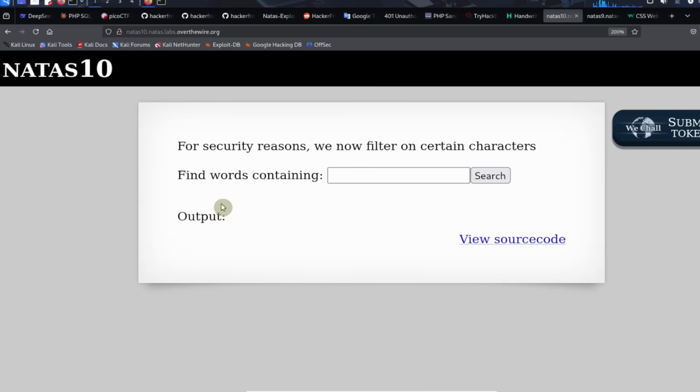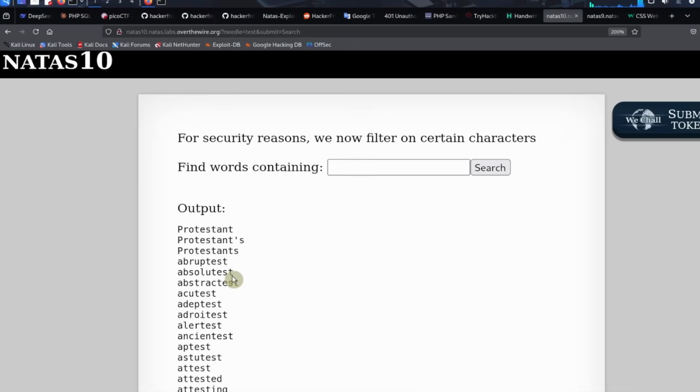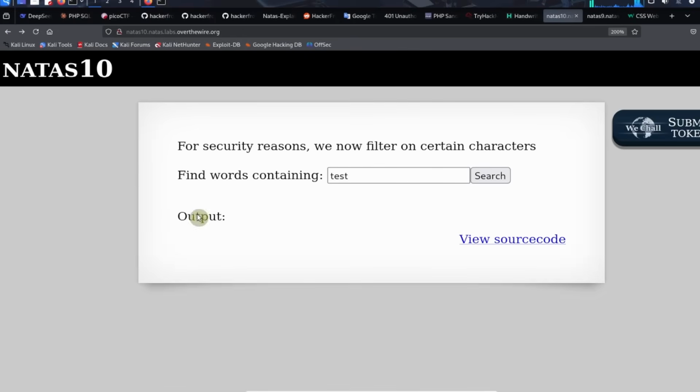So the web application over here says, for security reasons, we now filter on certain characters. Find words containing something. We've got a source code link, and we'll be taking a look at that in just a second. So we can type in the word test, click on search, and it'll give us a bunch of words. So what is going on with this web app?